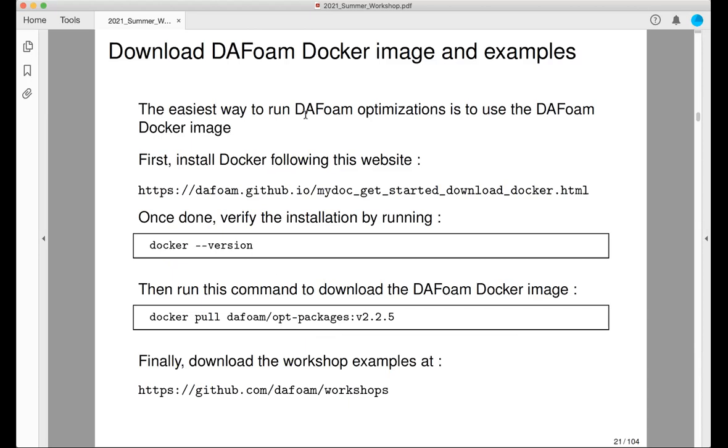So in the email I sent out earlier, I hope you have managed to install Docker, because we're going to use that to run cases. You don't have to compile everything. This is the most straightforward way to run DAFoam. Of course, if you have already compiled everything from scratch on a computer, you can use that. But let's assume that you have not. Most of you probably have not done that. But today we can use this so-called Docker image.